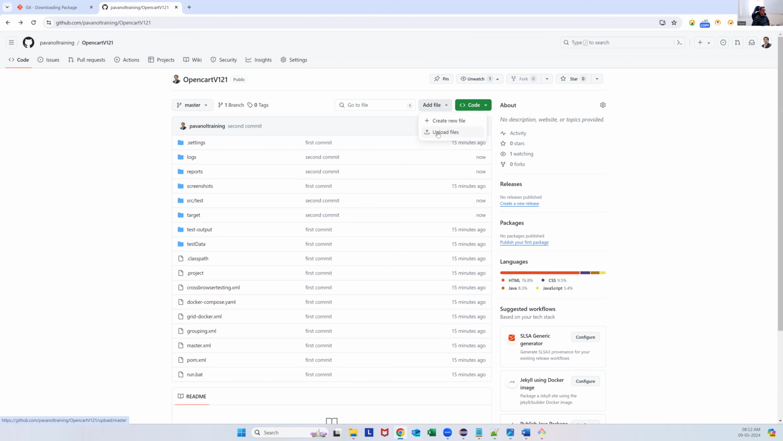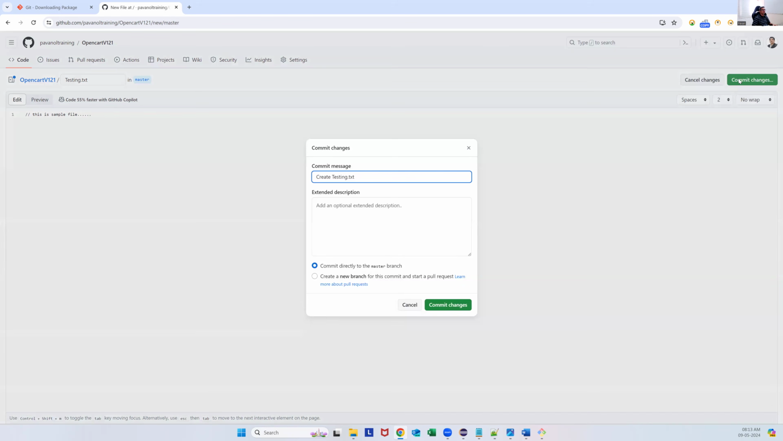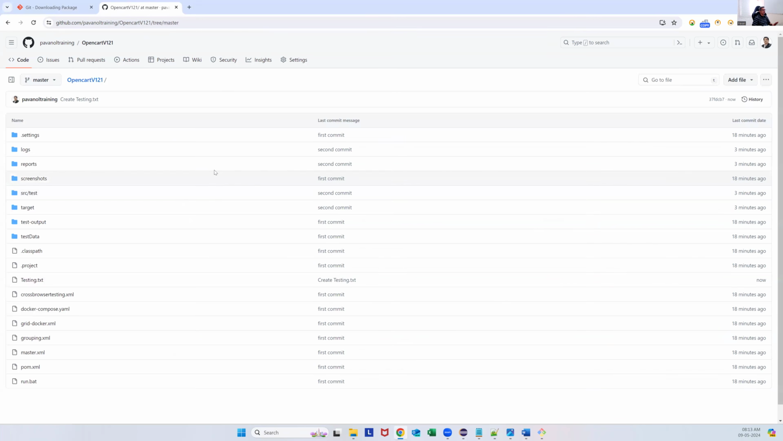You can directly upload files here also. It just works like Google Drive. So I'm creating a new file. Here I'm giving the file name testing.txt, and this is a sample file. One single line I have created, and then I'm clicking commit changes. So now I have created a new file here, testing.txt.